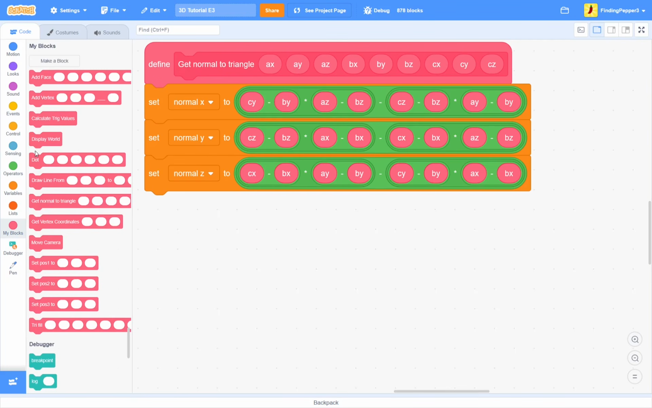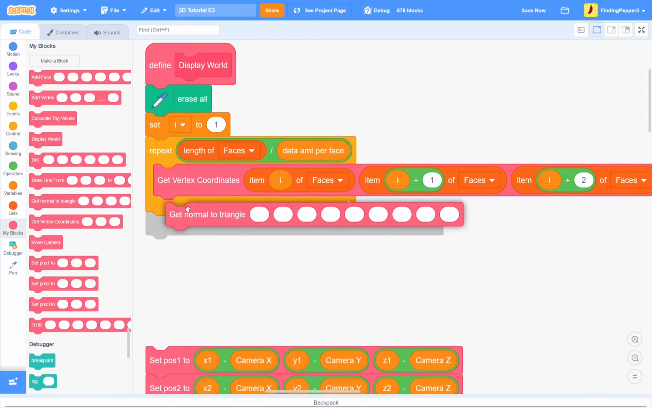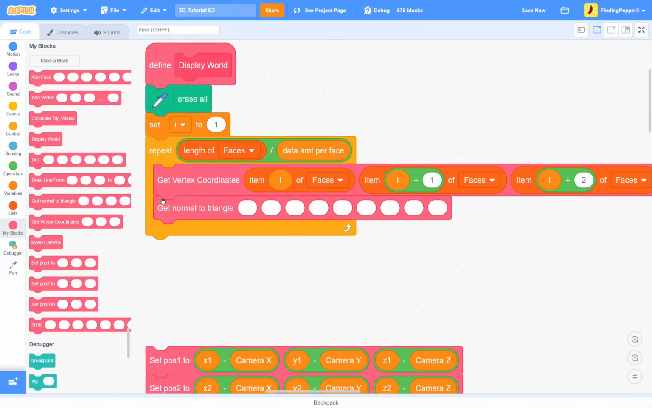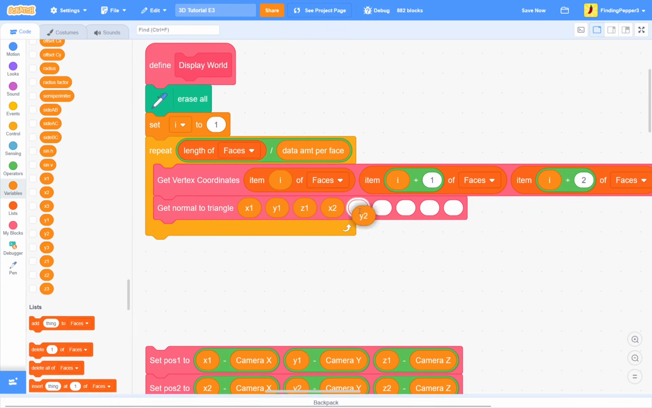Let's go ahead and use these blocks to implement backface culling. Inside the loop in display world, right after we get vertex coordinates, let's first get the normal vector to our triangle, x1, y1, z1, x2, y2, z2, x3, y3, z3. Like we said before, the normal vector will be used to tell whether the vertices are wound clockwise or counterclockwise in relation to the camera position. So we want to tell whether it's pointing towards the camera or away from the camera.